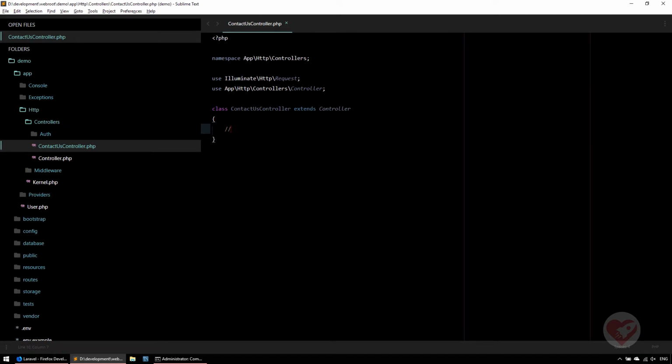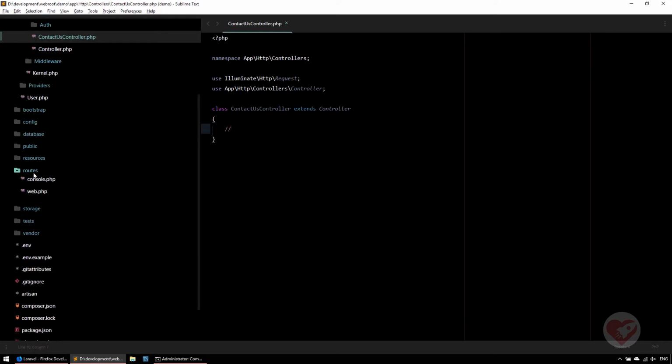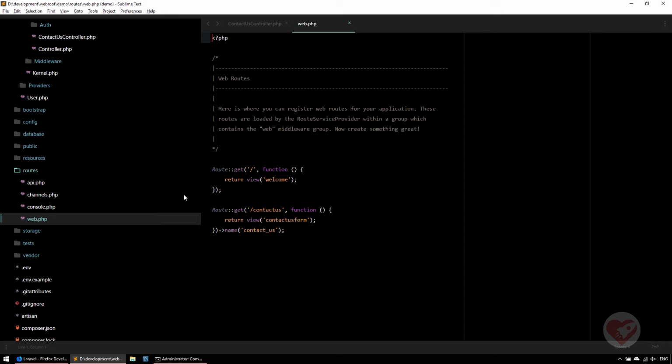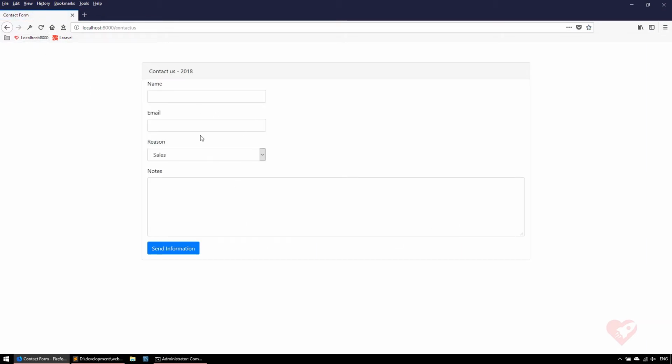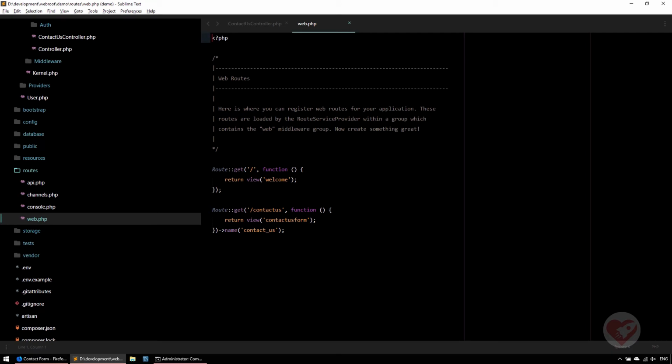So let's create an example, opening our route file. We go to routes/web.php. As you can see, there is a route GET /contact-us. When we are on our Laravel page and we click on contact us, as you remember, we created in the previous lesson this contact us form that appears here. It appears because we have this closure function that says return view contact-us-form.